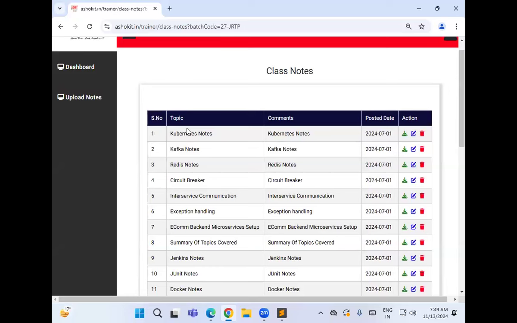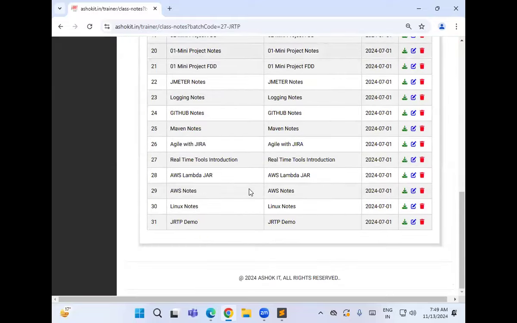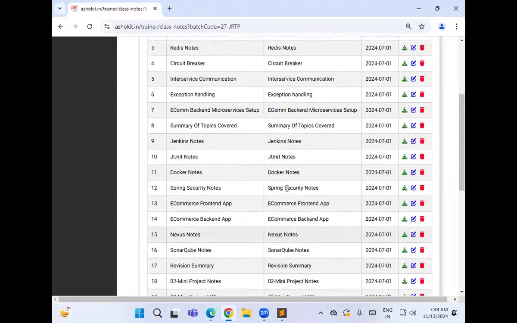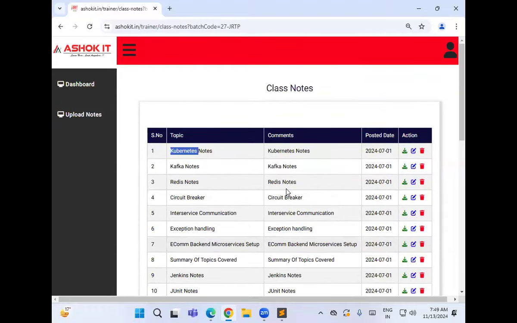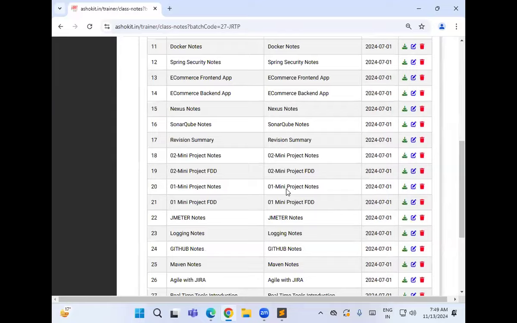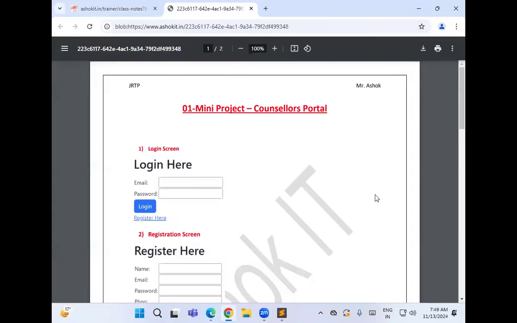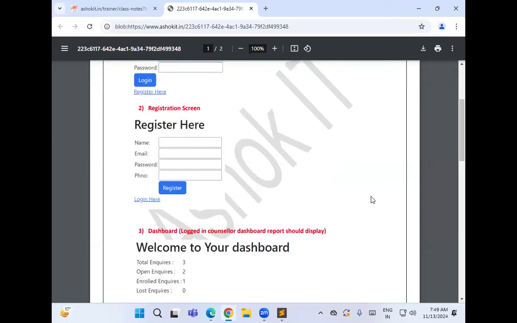Currently what are they learning? Kafka completed, Redis completed. What are they learning now? Kubernetes they are learning. Okay. Now if you go to mini project, every day after class is completed, notes will be available on the website for you like this. Now, if I go to mini project FDD, I'm going to give you one requirement like this. I'm going to give you one requirement like this. So I will give 1 hour time to read the document.